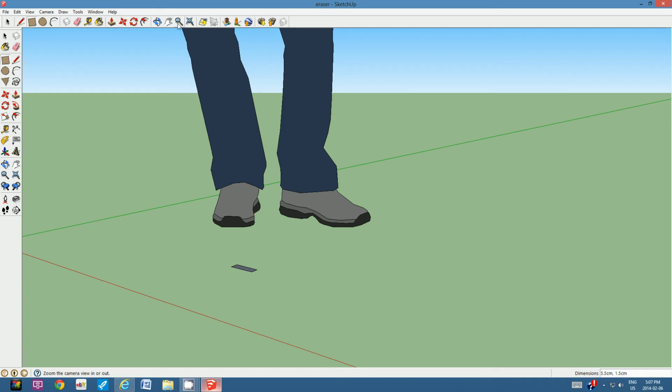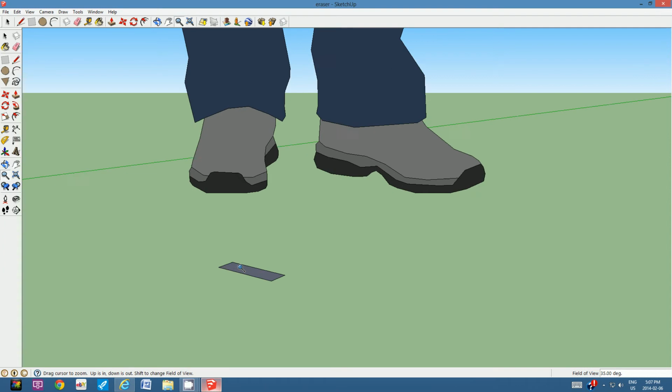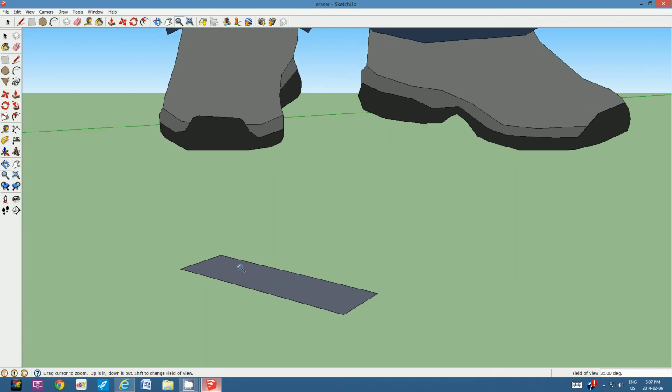So we need to zoom in again, don't we? So let's click on the magnifying glass, position it over that rectangle, and zoom in. So right now, it's not a 3D object. It's just a rectangle on the ground. So we need to use the push-pull tool.